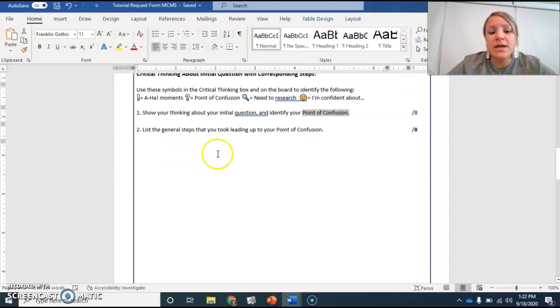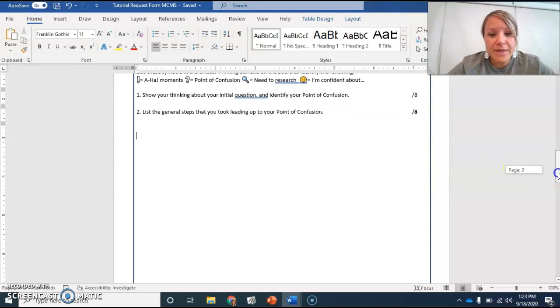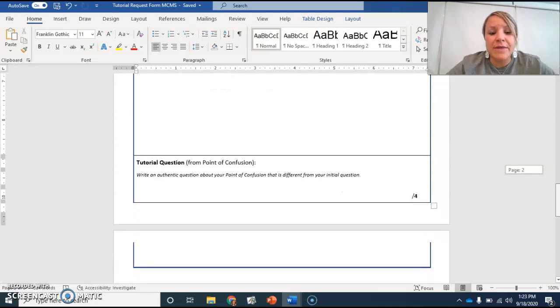Then I want you to list the general steps that you took leading up to your point of confusion. Okay, so maybe you drew a picture of the scene of the crime. Maybe you went through and highlighted some information or underlined some information, and that was one of your steps. I don't know what your steps are going to be, so I don't want to tell you what they're going to be. Okay, but that's where you're going to fill in your thinking about and identify your point of confusion, and then list the general steps that you took to get there.